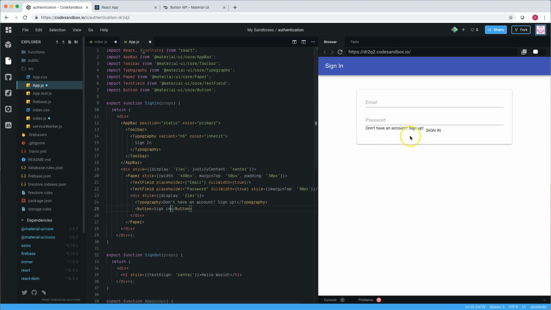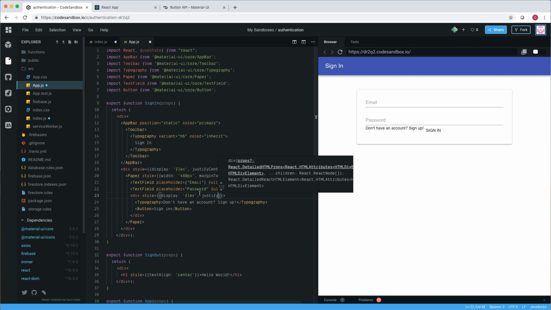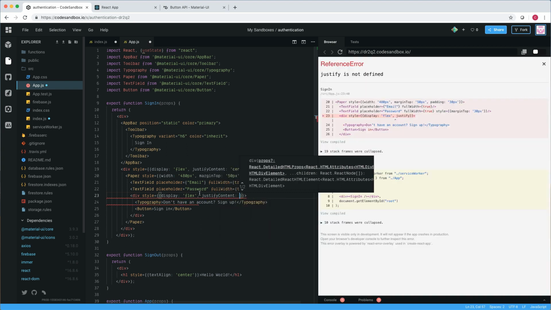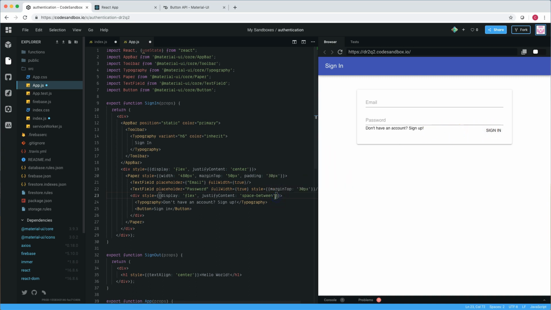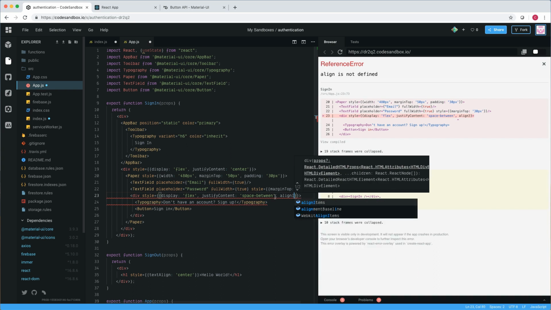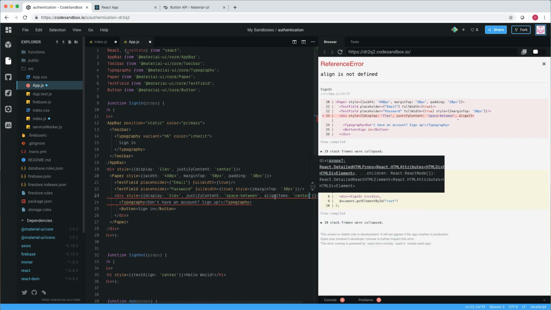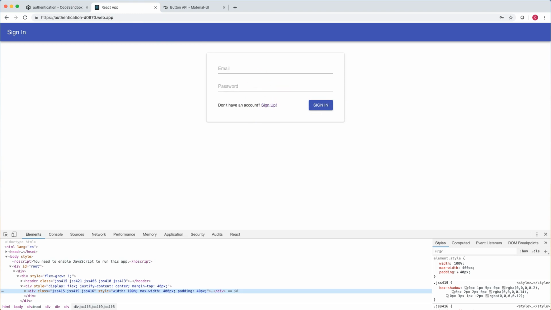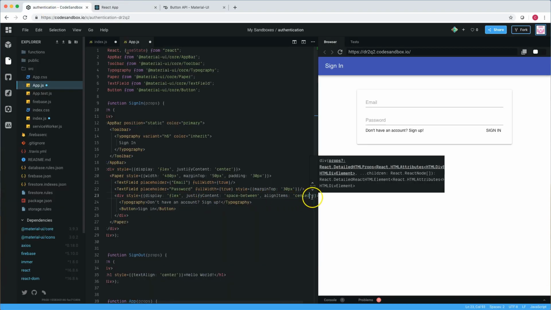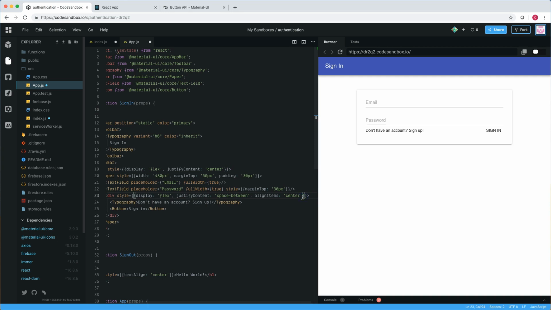Cool. So now we want them to be spaced apart. The way we do that is we can say justifyContent, this is Flexbox stuff, space-between. Okay, so now they're pushed away from each other. We also wanted to line up vertically. The way you do that is with alignItems center. All right, so now they are aligned vertically. The last thing we probably want is a little bit of space between this line and this line. So on our Flexbox, let's just add one more thing to push the box and everything in it down.